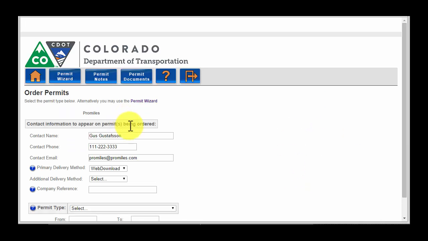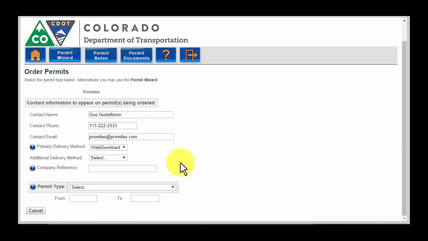The basic contact information will be pre-populated for you using the settings in your Company Data section. This information can be changed for this permit at this time if desired. If needed, a reference number or note can be entered into the field provided.